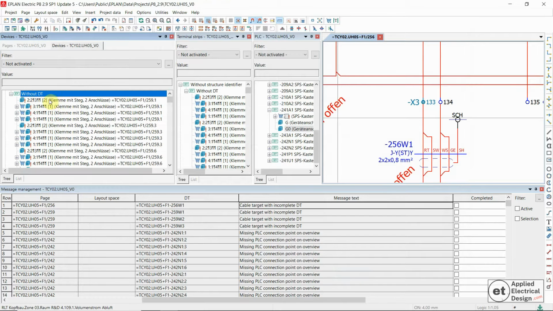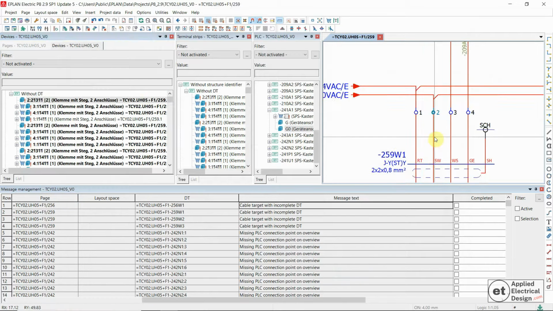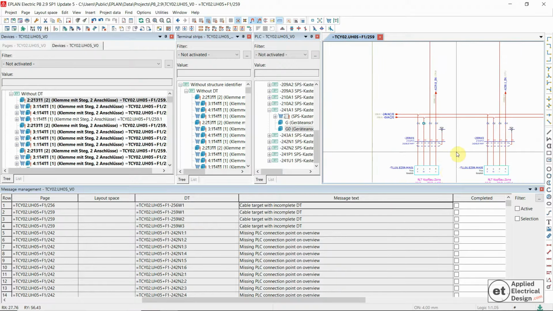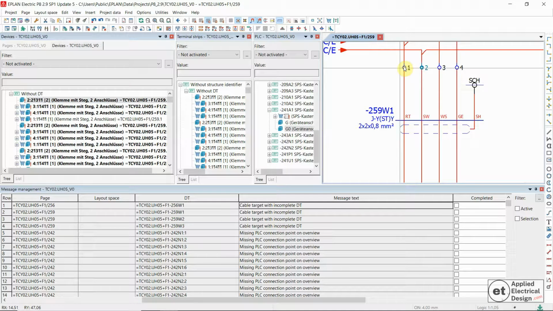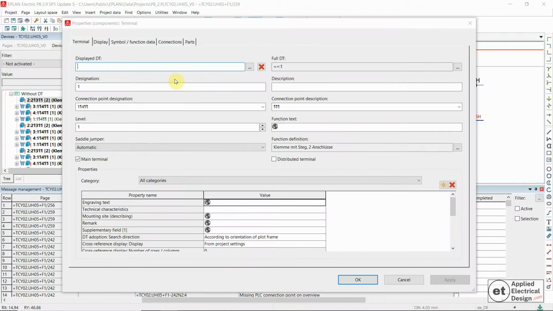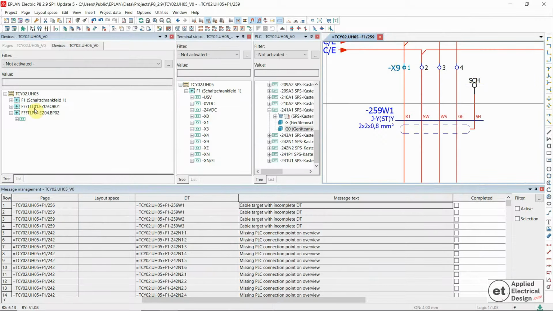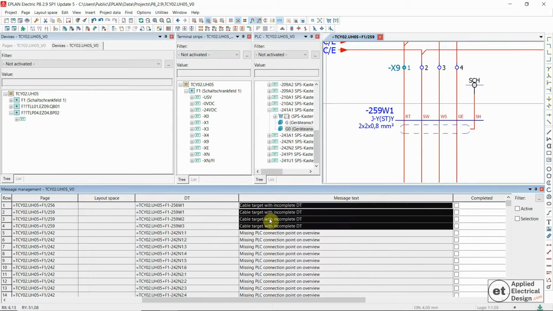Let's also now locate for other terminals. We see the same problem over here, and for these over here, I would say -X9. And now in the devices navigator and also in the terminal strips navigator, we now see that all the elements now have a device tag. And this should also be a solution for all of these.